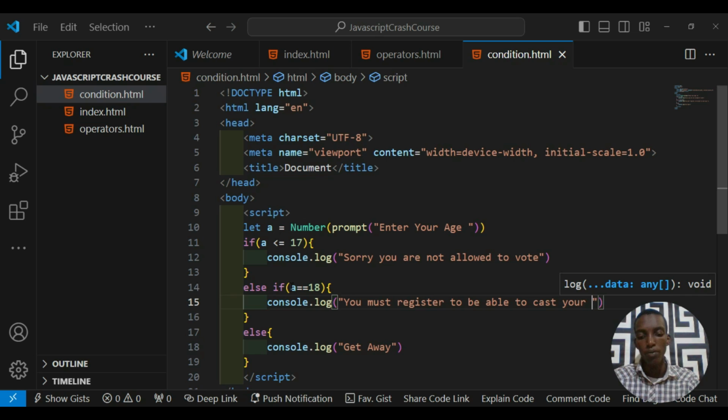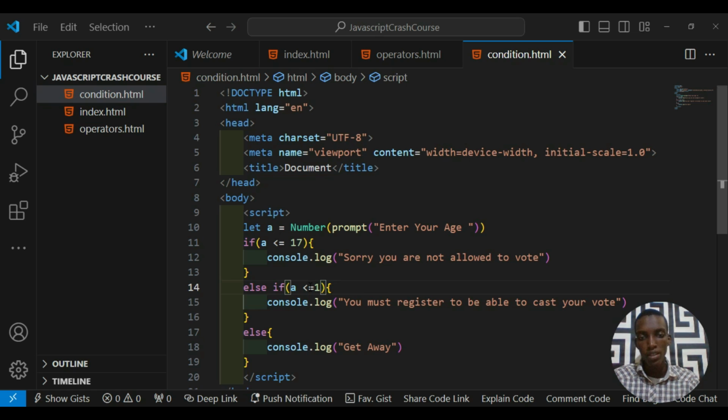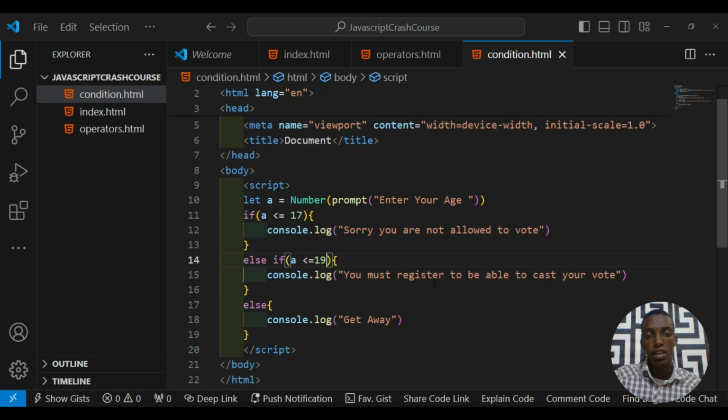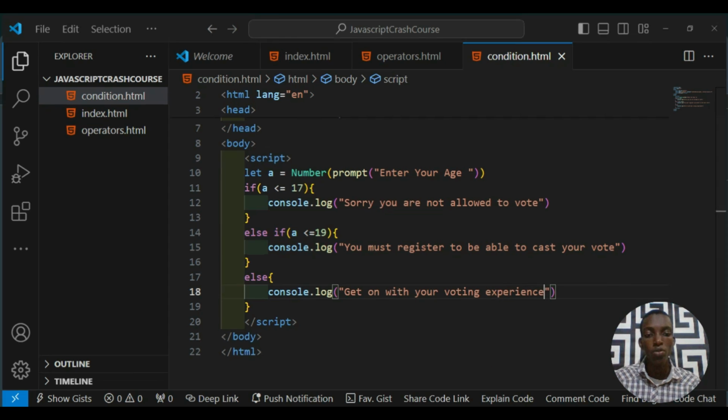your vote," right? So now let me just say a less than or equal to 19. So we're saying 18 and 19 year old. For an 18 or 19 year old person, I'm going to say this: you must register to be able to cast your vote. Now for any other person, meaning anybody older than 19, we say "get on with your voting experience." Right, now let's run this code to see our output.